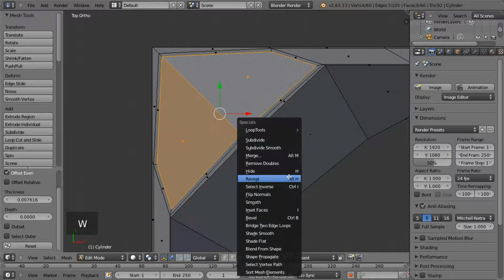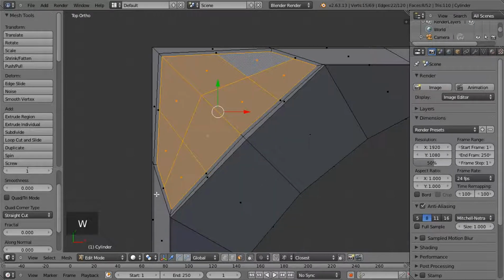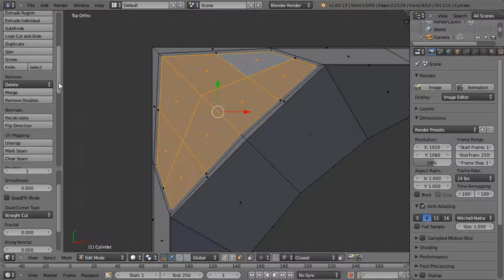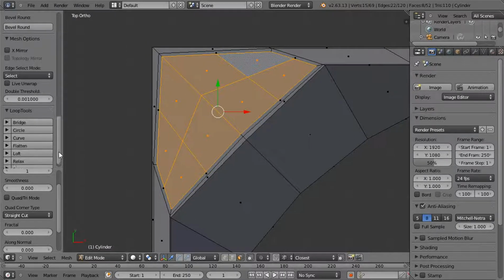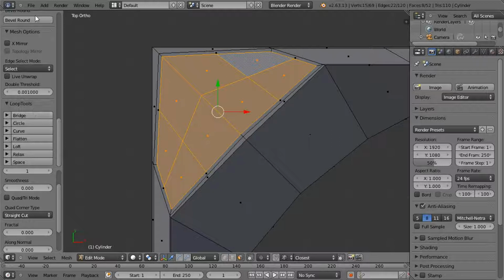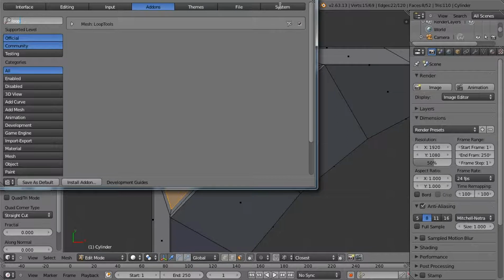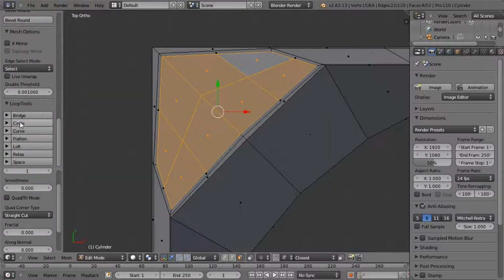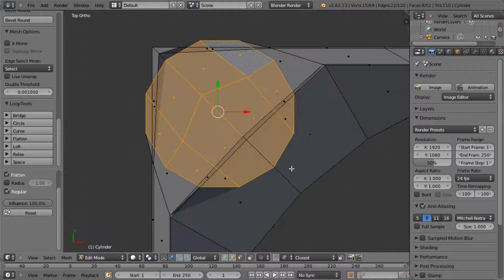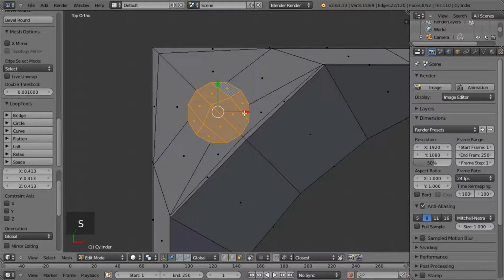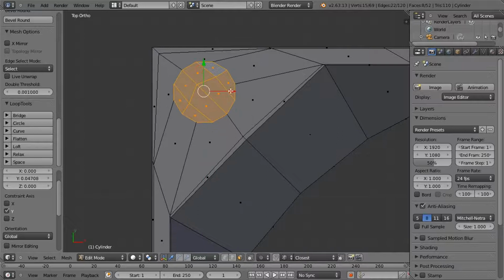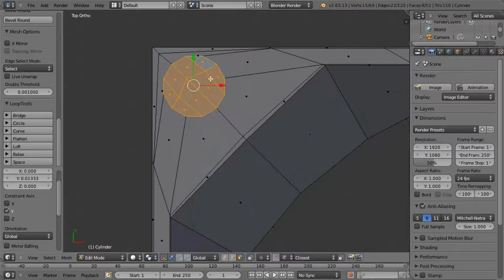Now press W, subdivide this. I think the loop tools add-on is available in all versions. Go here and enable these loop tools. Once you enable them, you get this option; click here, Circle, and scale this circle and place this one where we want. Actually I'm going to punch a hole here, that's why I am adding a circle here. And now I think it's okay.